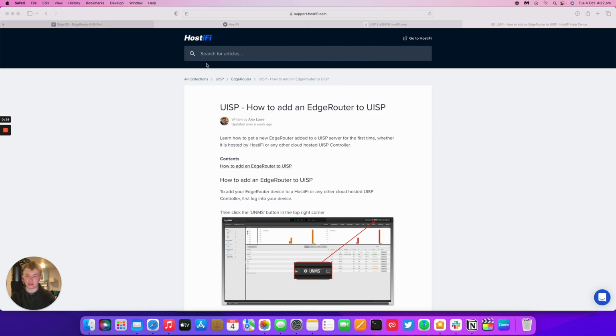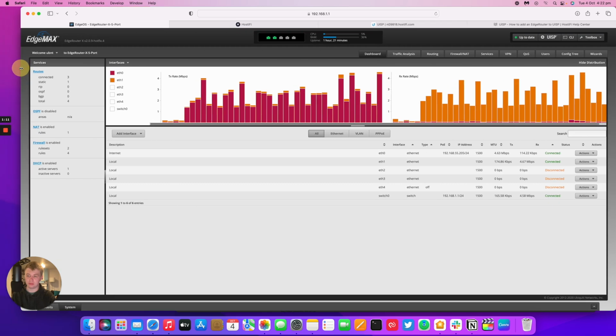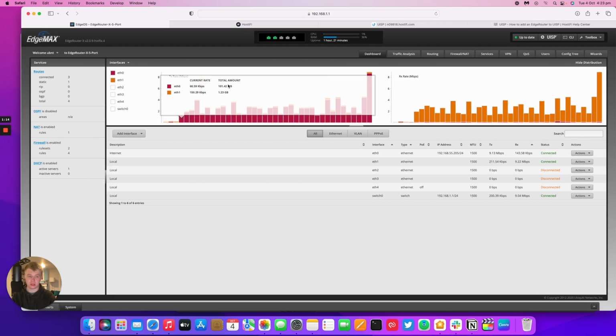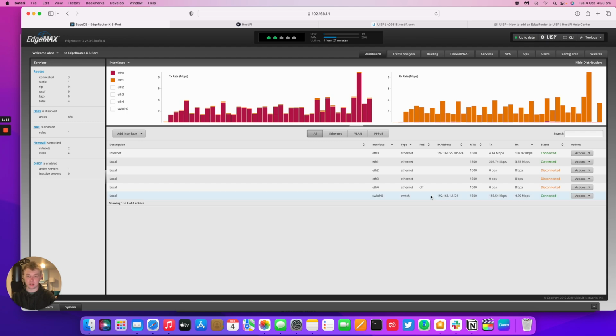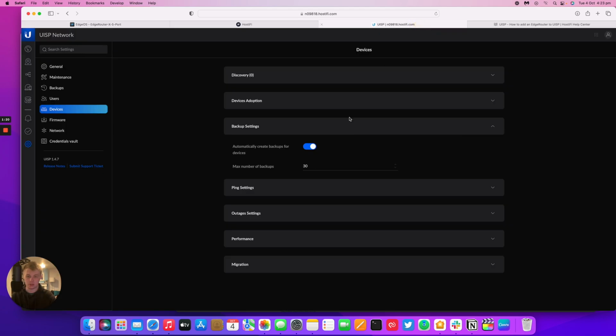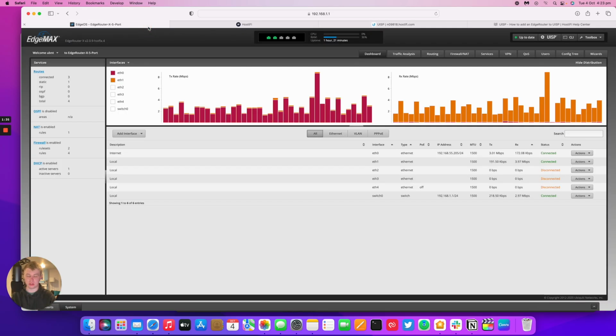I've got an EdgeRouter X here. Every EdgeRouter is exactly the same. It just runs EdgeOS, and you can apply this to any other device you've got. So I've got an EdgeRouter set up here, and we're gonna see how to add it to UISP. So first thing we're gonna do is log into my UISP controller. So I'm just gonna copy my UISP key to clipboard, go back to my EdgeRouter, and then there we are.